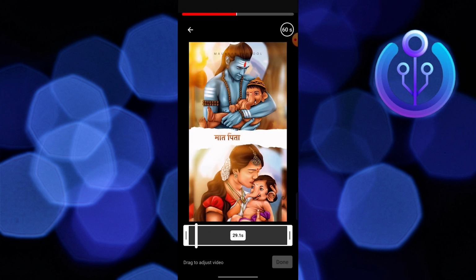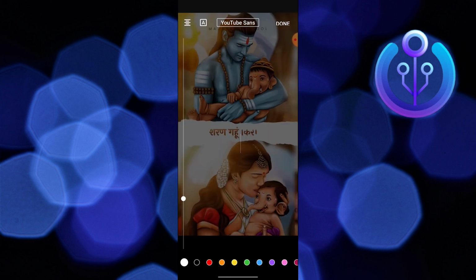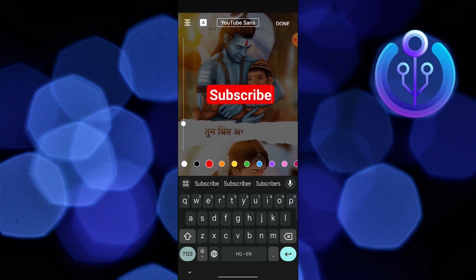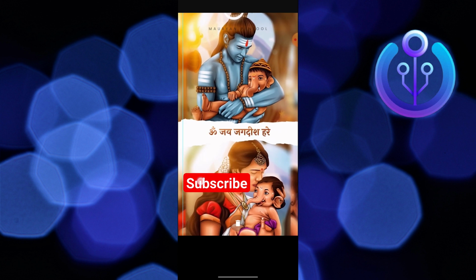Then click on Text to add a text on video. Type in subscribe and choose red to make it look like a subscribe button. Then tap on Next to upload the short on YouTube.